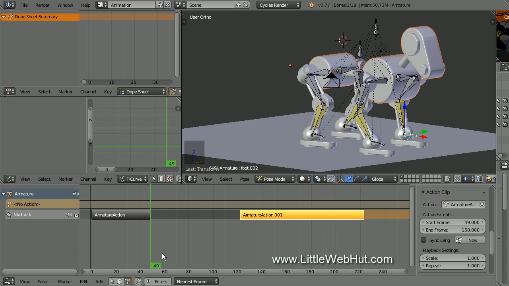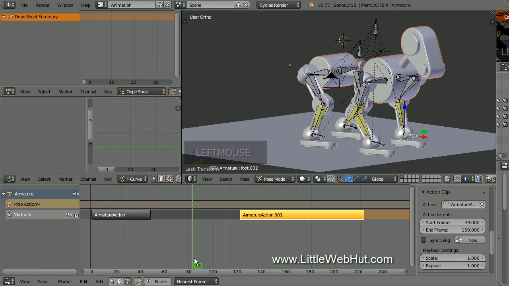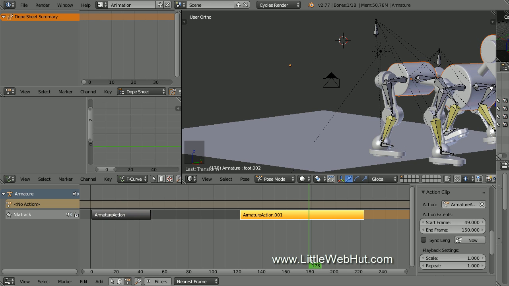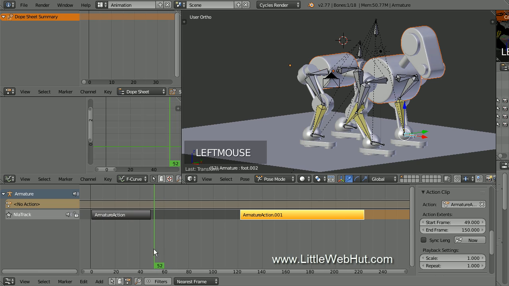Now when I scrub along the timeline, you'll see that the animation stops after the first action strip and then continues again at the second one. Now we're going to make the dog stand up and then rock back and forth. So move to frame 49.